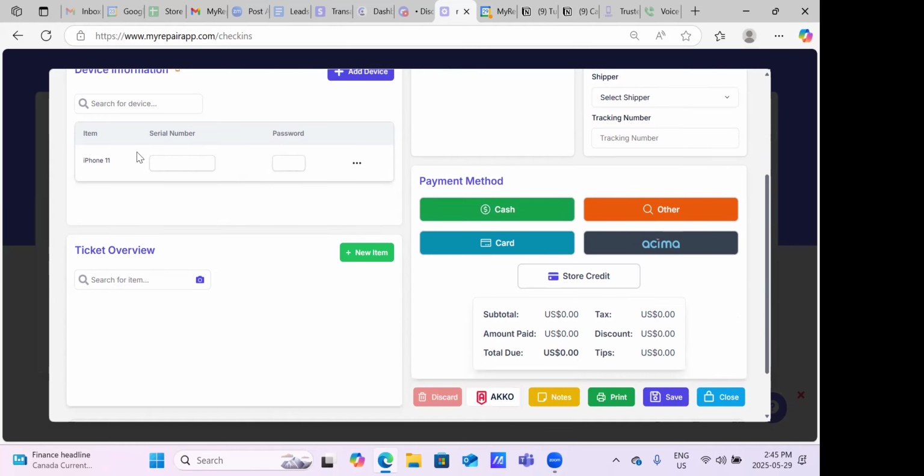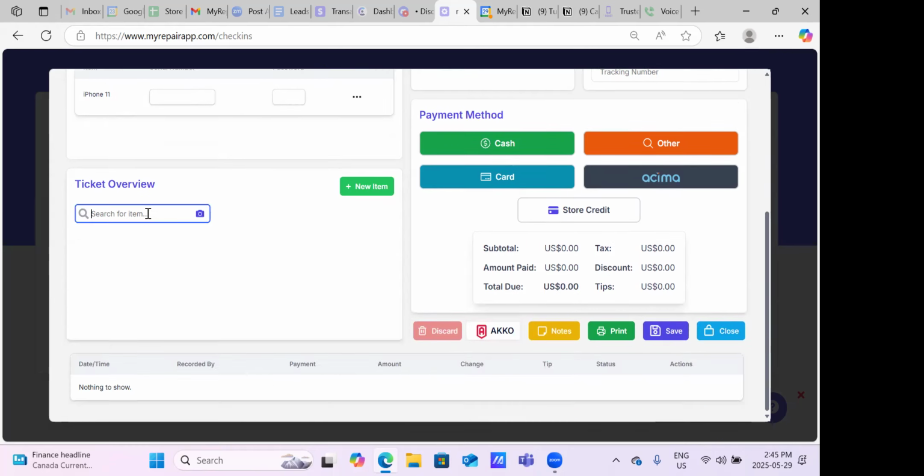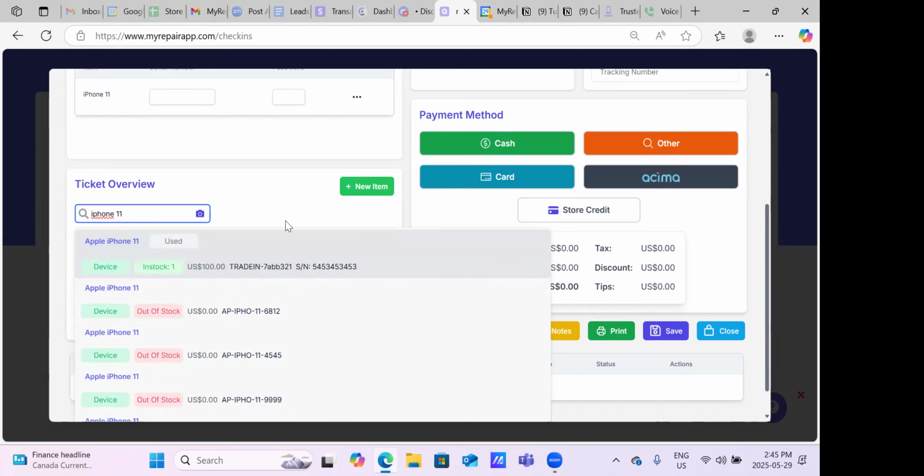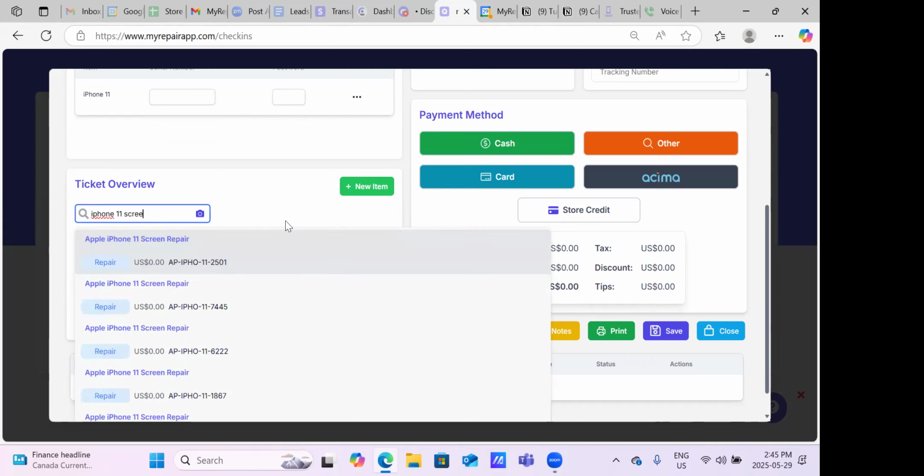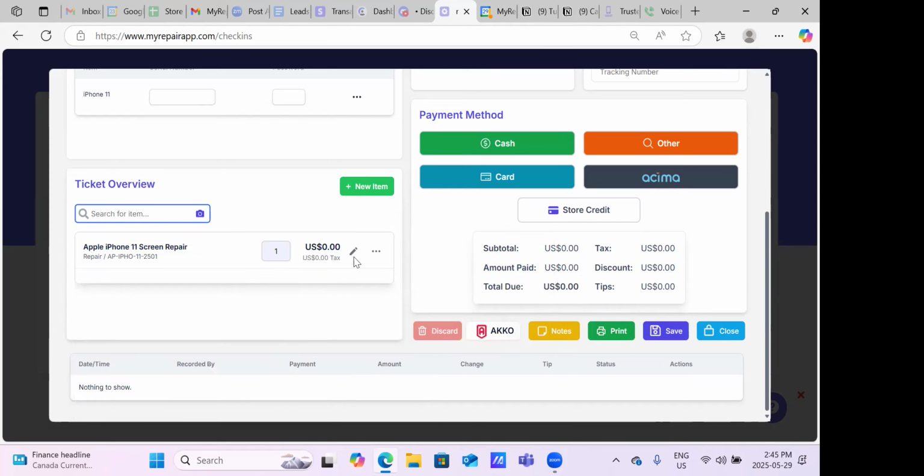Now that we have the device, we're going to add in what is the service we're providing, and then we're going to attach that part to it. So we have an iPhone 11 above. We're going to go to iPhone 11. Oh, I've got 2. Yeah, okay. iPhone 11 screen repair. So we're going to do a screen repair.